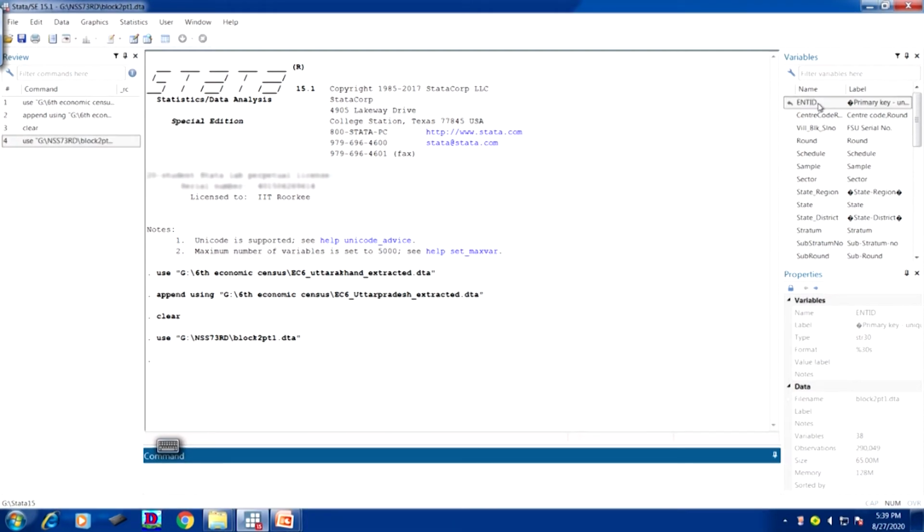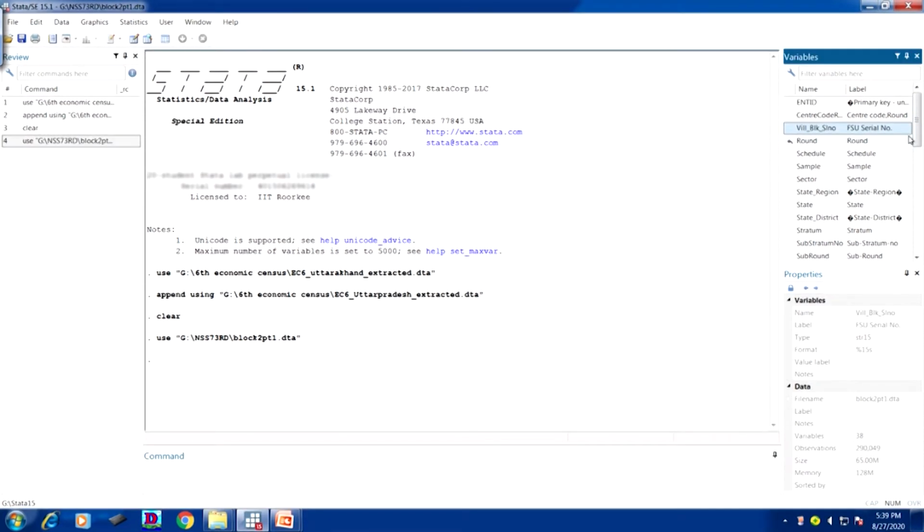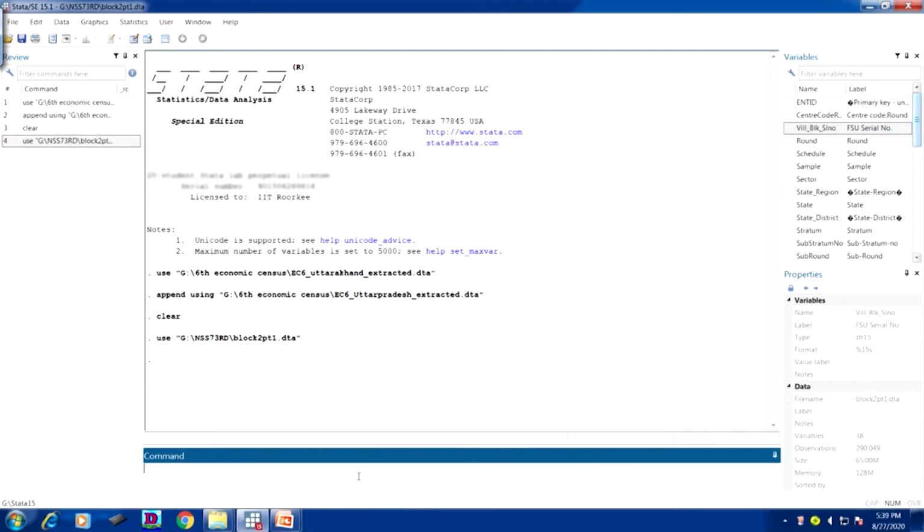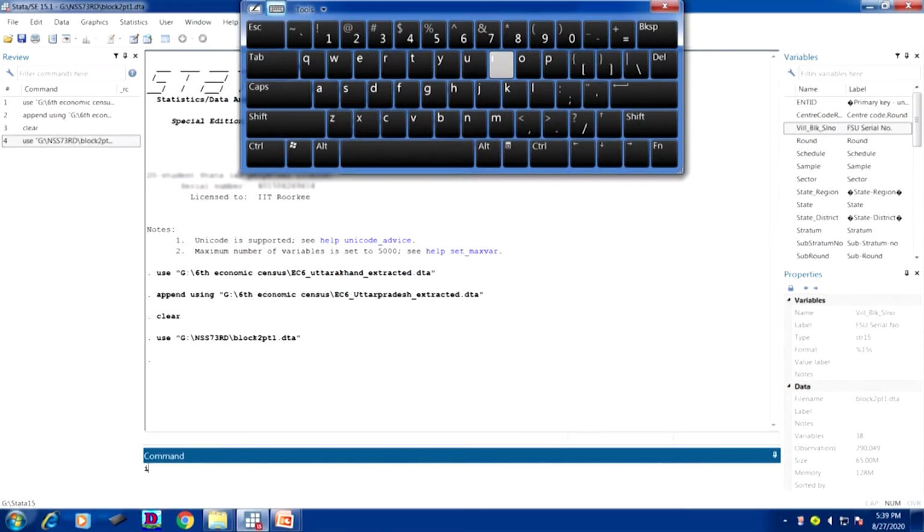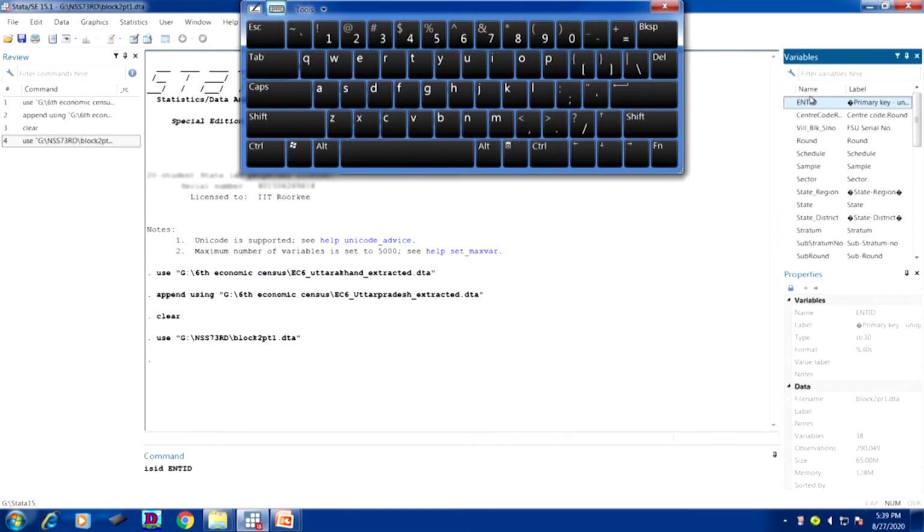This is the one, ENTID. So I will check with the ISID command right now. ISID here for us is this one, the first one. Let us check whether this is correctly followed or not. As I highlighted from the slide, if it is not throwing any error, that means it is uniquely identified. Just a dot is coming, that means it is uniquely identified.